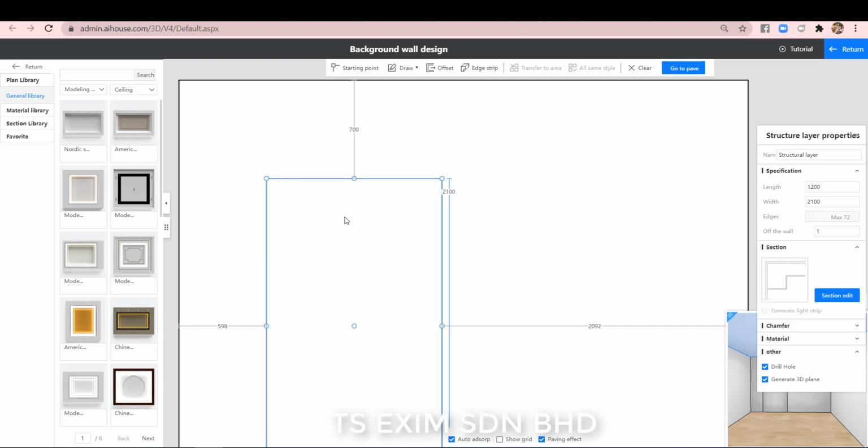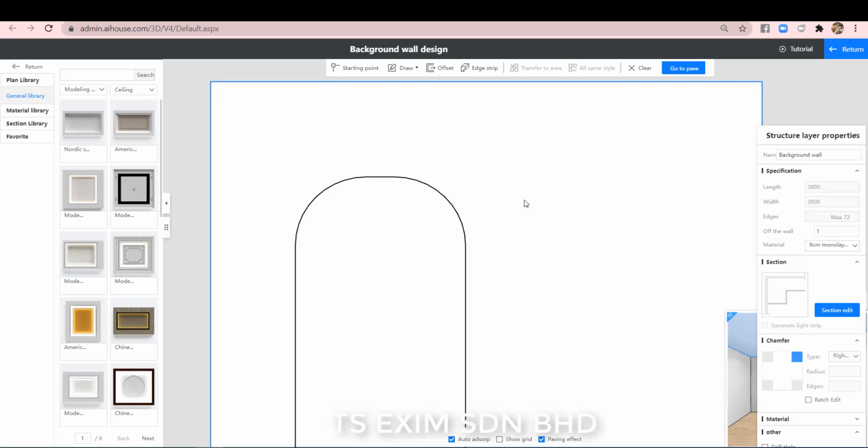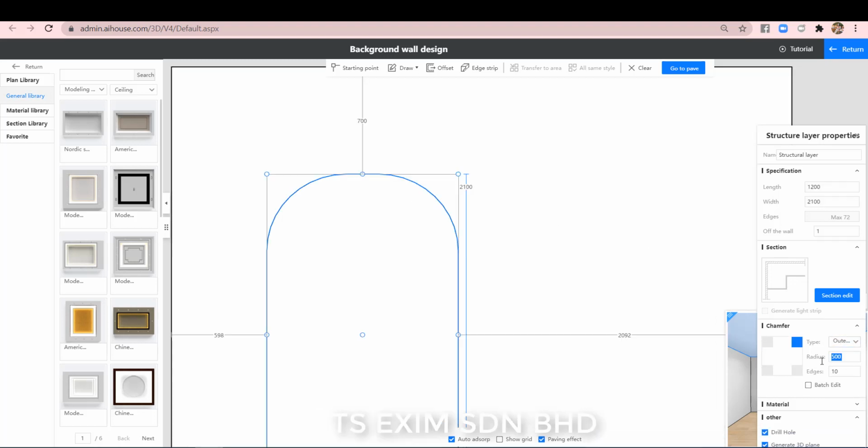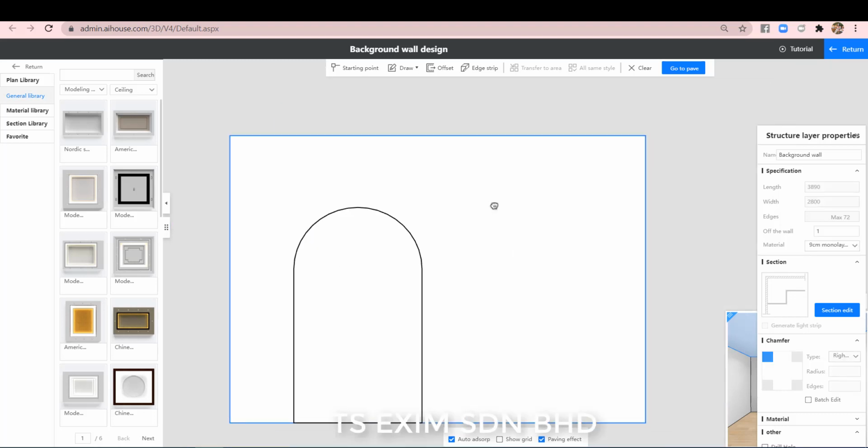To make the arc, we can use the chamfer function on the right here. Untick batch edit so that you can edit one corner at a time. Click the corner and choose outer fillet. And then you can change the radius here. Same on the other side. Now you have the arc shape already.